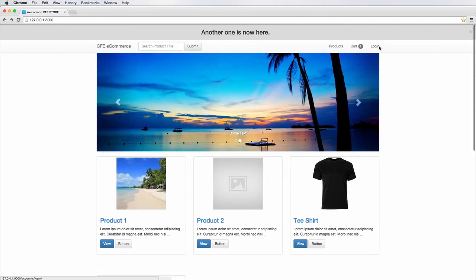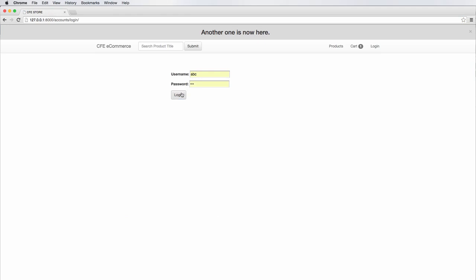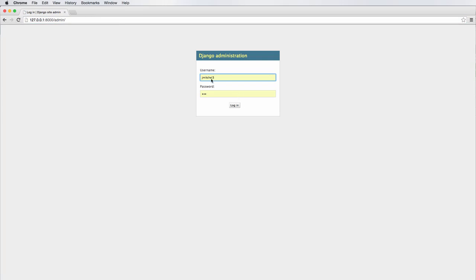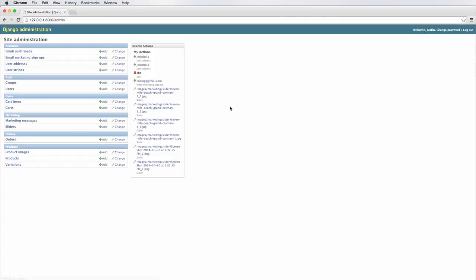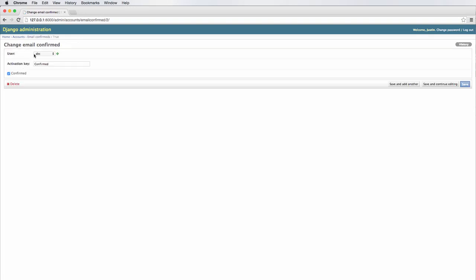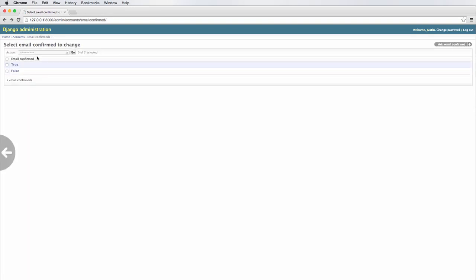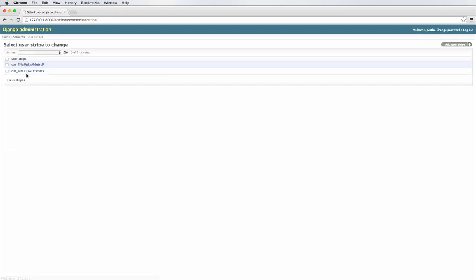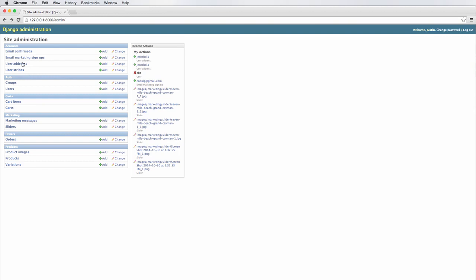So if I log in, and actually if I go to the admin specifically and log in to my super user, of course, I can see the different things that we've added. So email confirms, so if the email was confirmed itself, so the true one here is user ABC, they actually confirmed their email, which we do. We add that automated thing to add their Stripe ID, so then once we want to charge them, we can. We're still working on the user addresses.